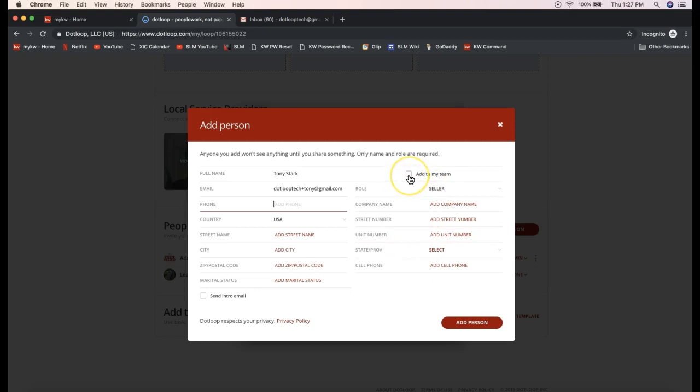Let's talk quickly about this add to my team feature. If you are taking notes in today's class, please jot down to never, ever, ever click this checkbox if you are adding your client to the loop. What this checkbox does, if you click add to my team, is allow your client to see everything in your loop that you can see. We of course don't want that. The general concept of Dotloop is that everything is private in your loop until it is manually shared to them. You really only want your client to be able to see what you choose to share with them. So we never click add to my team for a client.